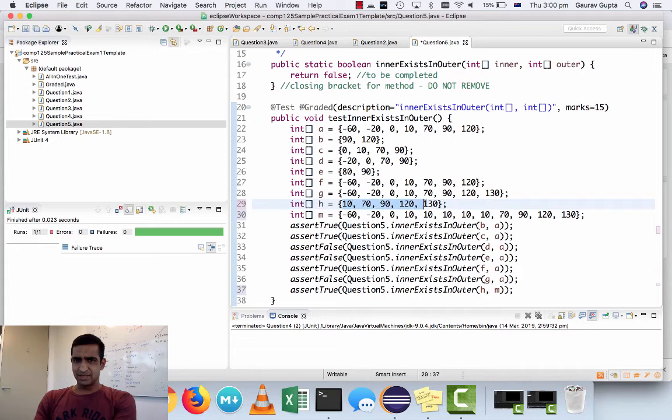So you can see that 10, 70, 90, 120, 130 is here, 10, 70, 90. And just to make it a bit more interesting, let's add 150 and 190 as well. But the thing is that the first item of H is found at index 3, not at index 4, 5, 6, 7. So it should check for every occurrence of the first item of the array in the second array.